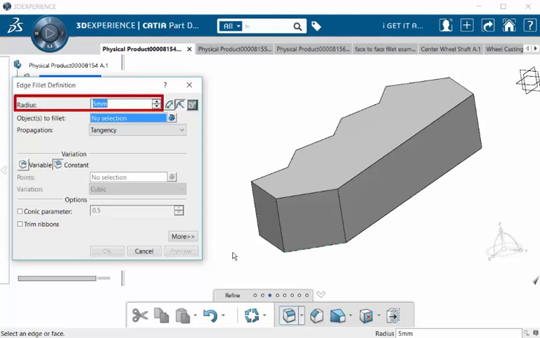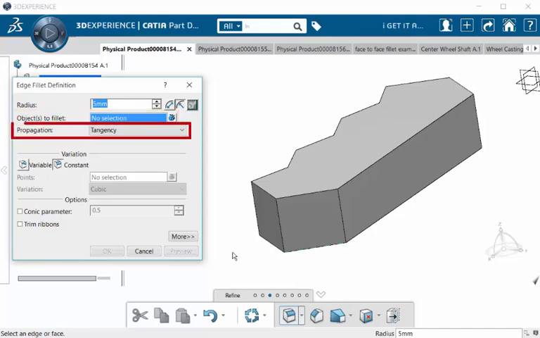Within our edge fillet definition dialog box, you see we have the radius. Here's where you place the size of the fillet that you want to create. Next, under objects to fillet, select the face or edges that you wish to fillet. You can simplify edge selection by setting propagation to tangency, which fillets any tangent edges to the picked edge. When picking a face, the system fillets all the edges in that face.